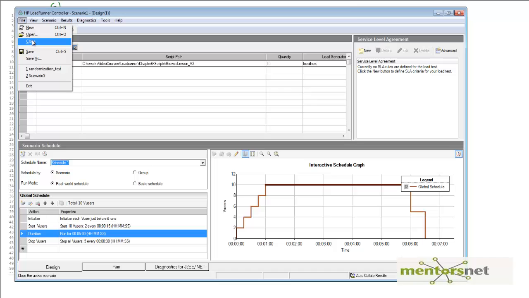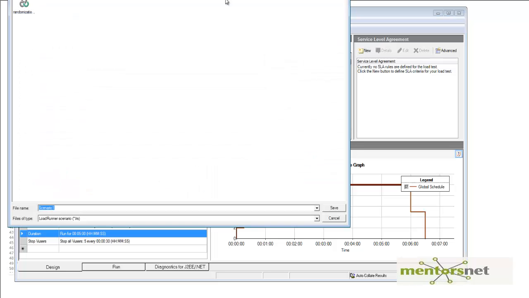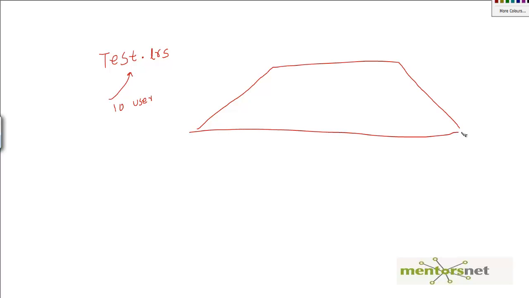So let's now save this scenario. I'm saving it in my machine, and let's call it test scenario. Notice that this test scenario, which is in a file called test.lrs, is going to keep track of all the metadata about the 10 users we are going to start, and the schedule of those users, how they're going to ramp up, then run the steady state and ramp down.